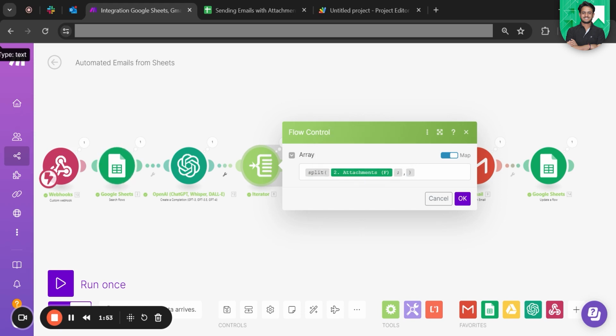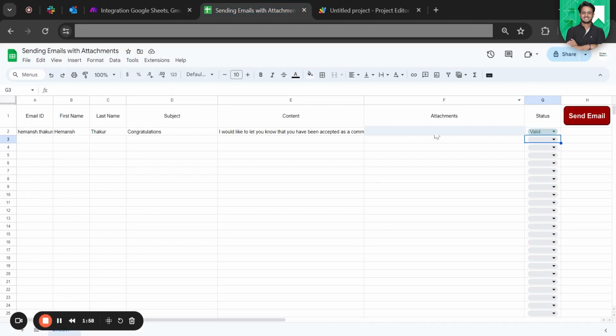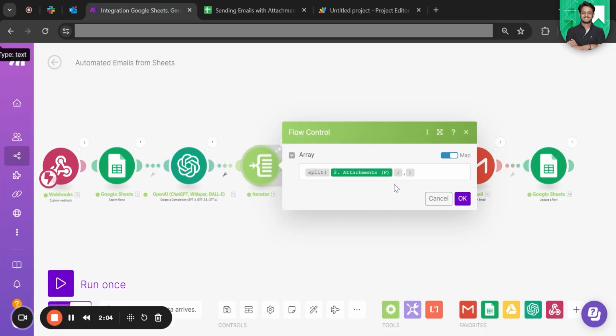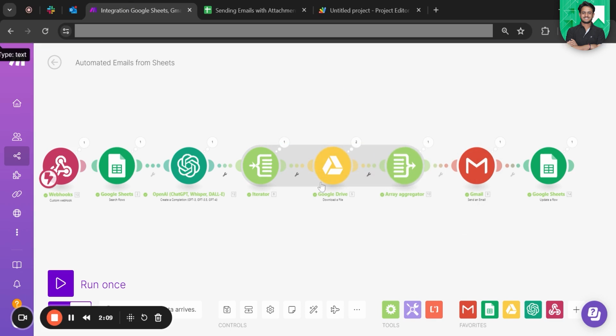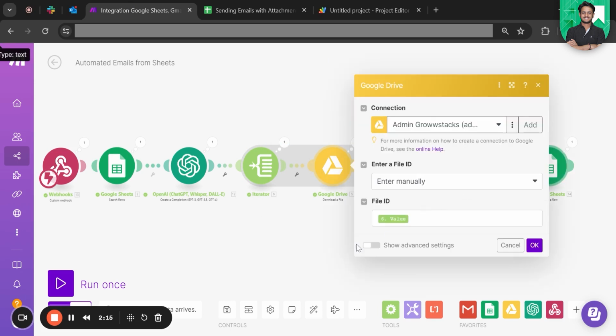So you might have noticed that we have multiple file IDs inside the attachments here. So we are going to divide it by a comma, and we are going to create an array. After that, we are going to insert it inside the Google Drive download a file module using the file ID. So as you can see, we are taking the file ID here.